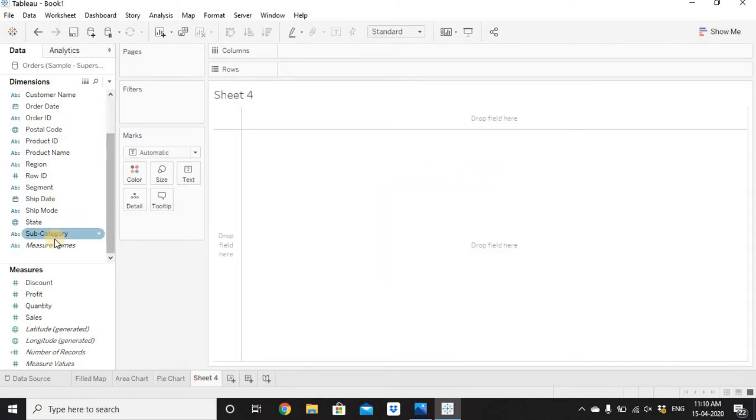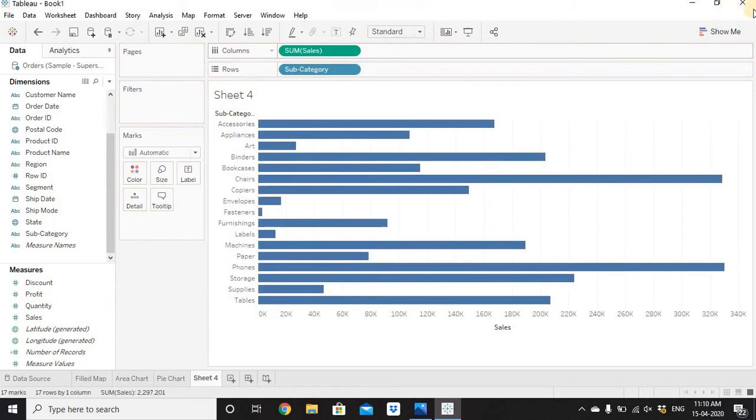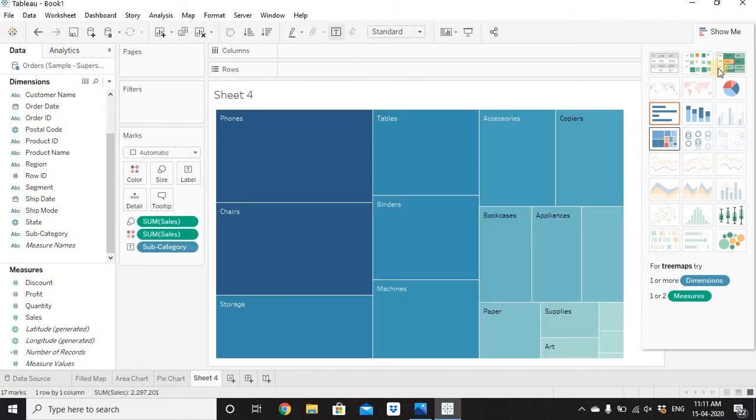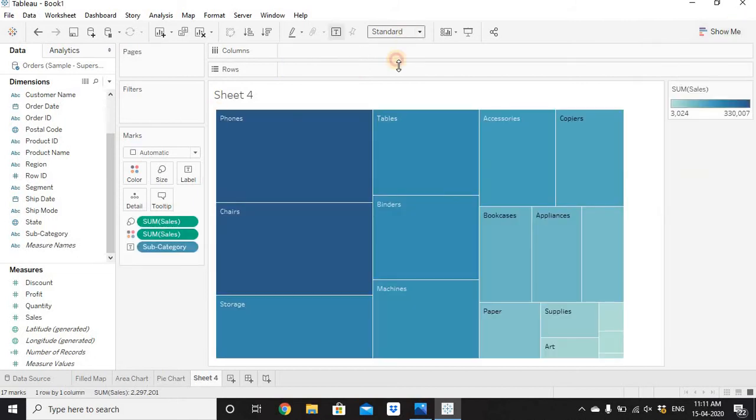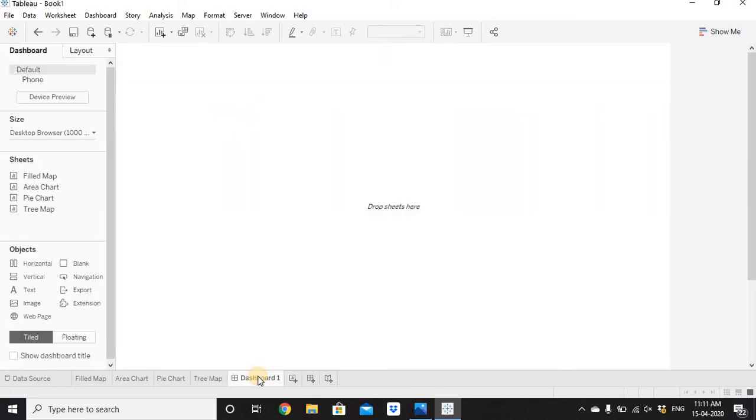In the next worksheet, we'll create a tree map. So let's drag subcategory in rows, sales in columns, go to Show Me, click on tree map. Let's make the graph entire view and let's name this worksheet as tree map. Now, as we have created 4 charts, we'll create the first dashboard. So here next to this new worksheet, we have the new dashboard option. Click on this new dashboard and we'll get a blank dashboard.